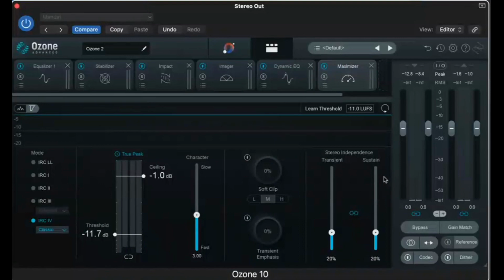The stereo independence in most cases just works better when it's not independent. Like so, in this mode, you would actually want to bring both of these up to 100% if you really wanted the targeting of an LUFS to work very independently from the two channels, left and right. However, that was at 20, and this was at 20 on this particular example.